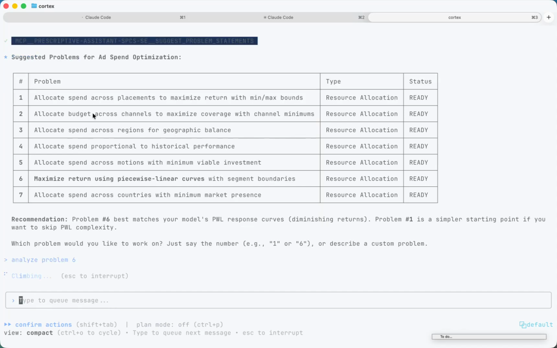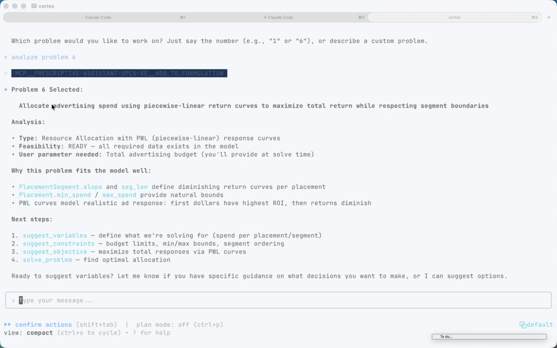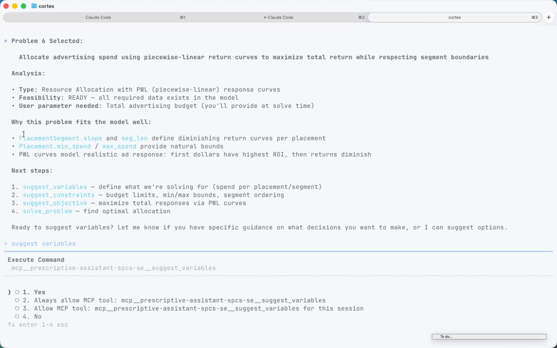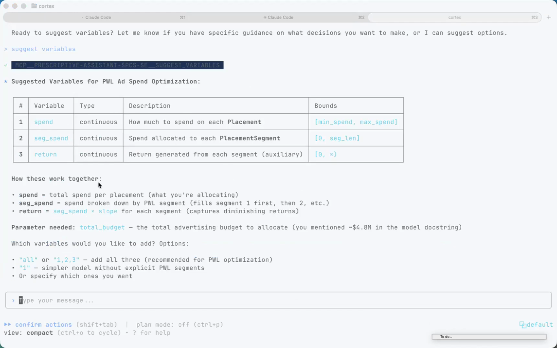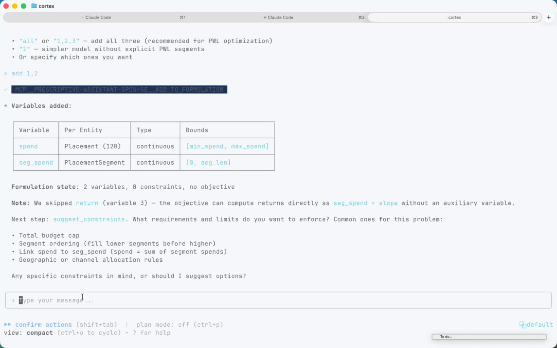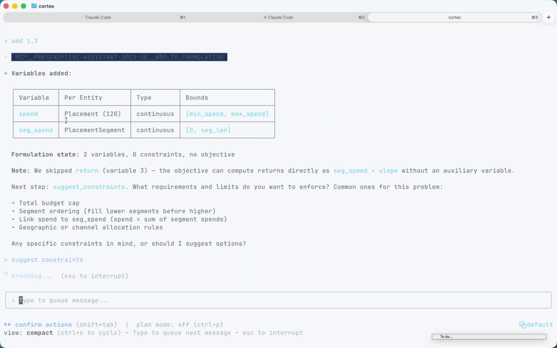Let's do another step of analysis just to make sure we're ready to go, and then we can start formulating the problem. Okay, so allocating advertising spend, maximize total return, and looks like we're good to go just given the data we have already. So let's start by suggesting decision variables, which we will then use in our constraints and our objective. Okay, so we've got 3 different variables suggested here. So we'll add the first 2. And we don't need to include return. That'll be calculated.